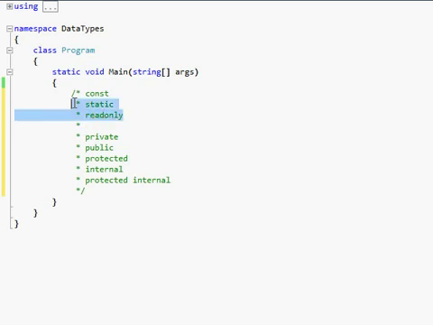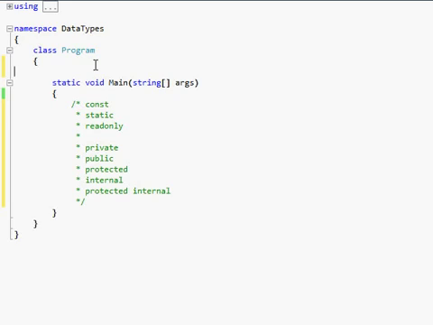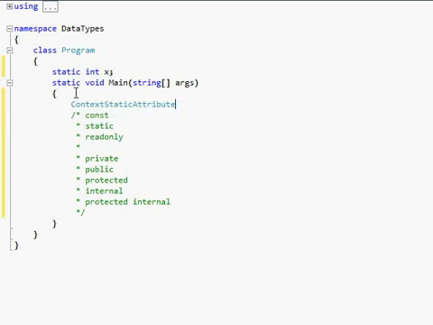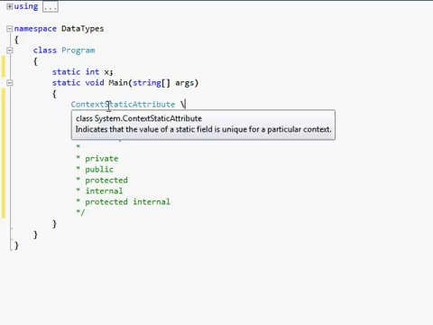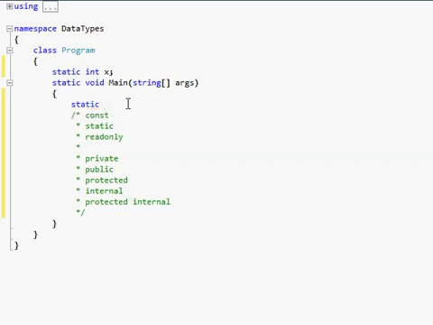Now, static and read-only variables can't be declared inside of a method like the main method. It has to be declared out here. So if I did static int x, that works. But if I come in here and do static int y, it says I can't do that because I can't declare a variable static in a method. And the same thing goes with read-only. It doesn't work. So, that's that.